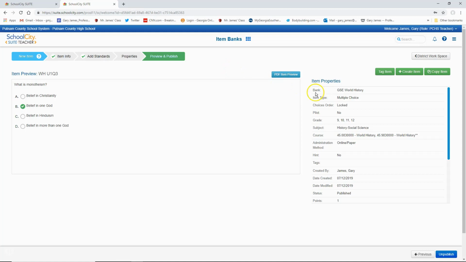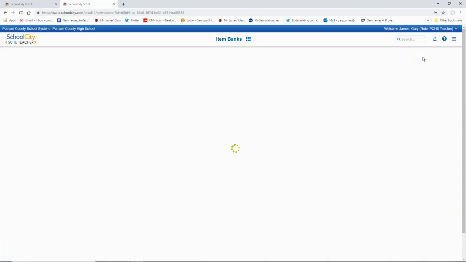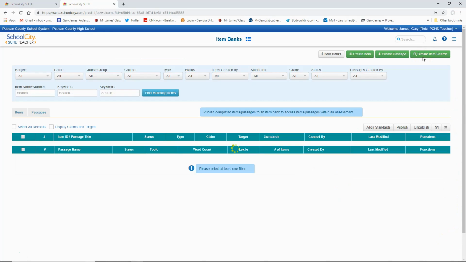And it's got on here unpublished. If we realize that we have some sort of error, we could go back in and unpublish that and correct it. Otherwise, we have just successfully created a multiple choice assessment item in the SchoolCity platform. In order to create another assessment item, you simply go back to District Workspace and start the process all over again.